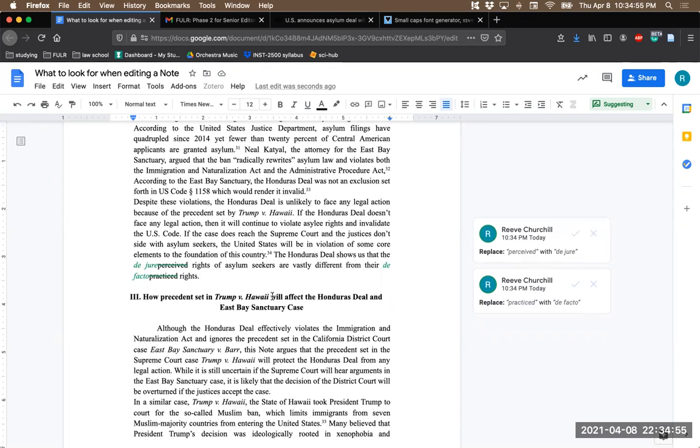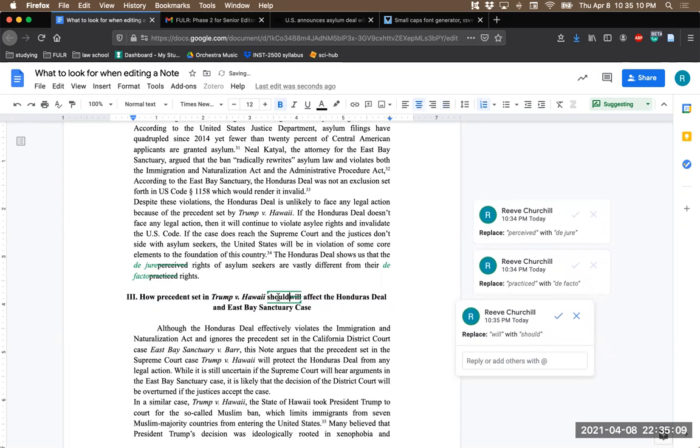Something else here is that to say how precedent set in this court case will affect the Honduras deal, you don't want to say "will," because that sort of implies that this is exactly how things are going to happen. So I would switch this to "should." That way it's almost a way to back off the claim a little bit and say, depending on the precedent in Trump v. Hawaii, this is what most likely will happen. But instead of saying most likely, saying what should happen, what from your point of view will happen, but again not stating it as a "will," but as a maybe, as a perhaps.